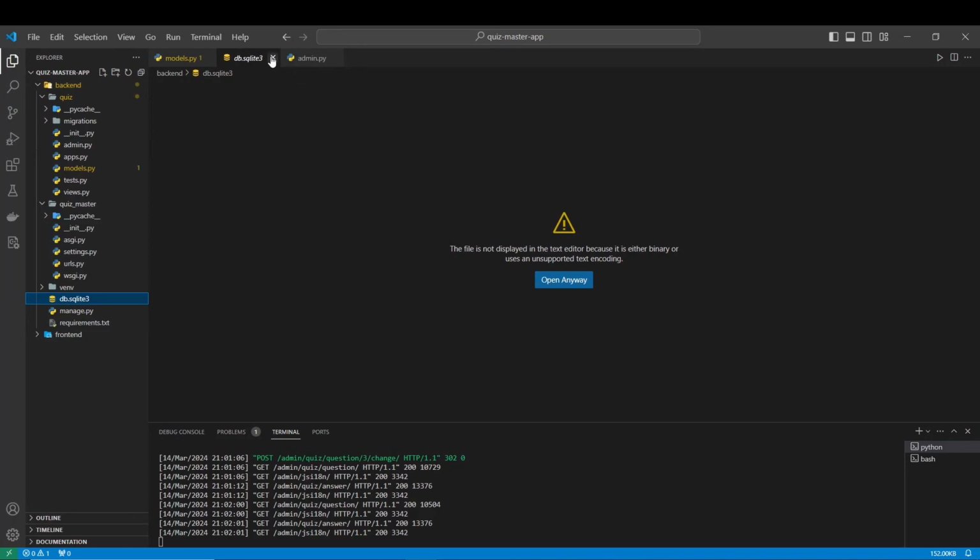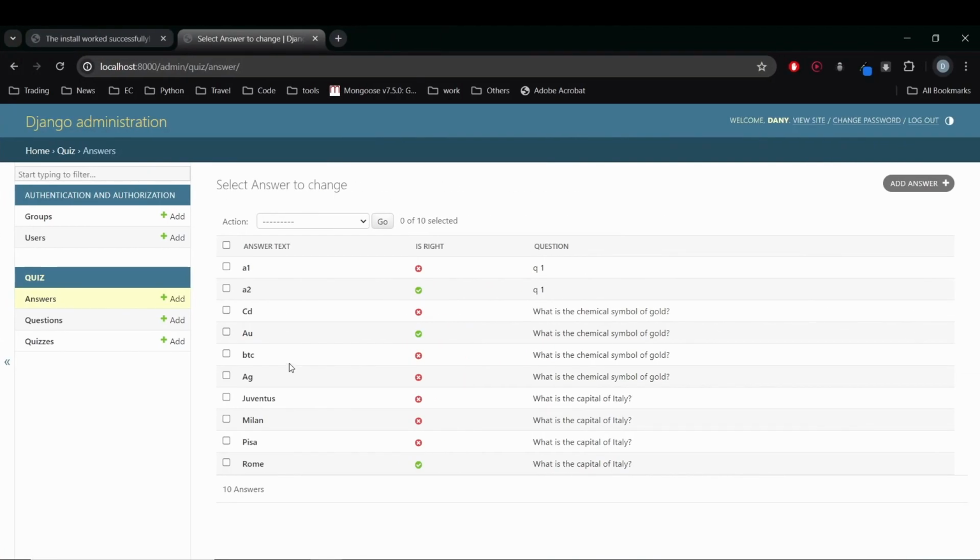But the goal is not to create the answers in the admin page. It's to actually create them in the front end with the API. And this is why we're going to need serializers and views, which we're going to see in the next video.